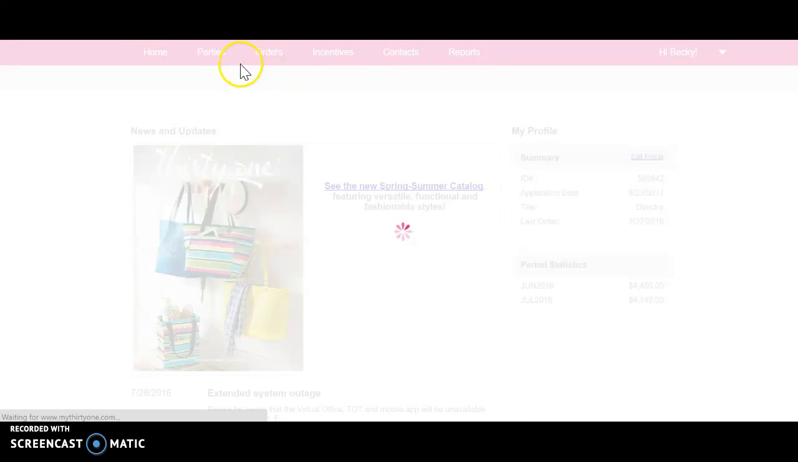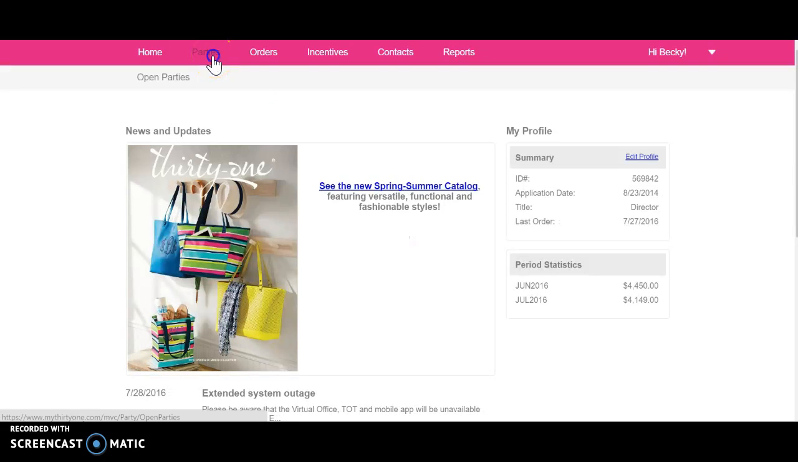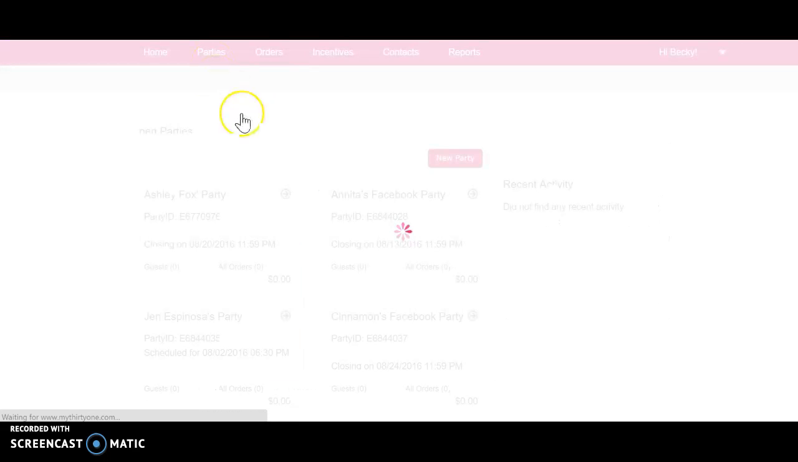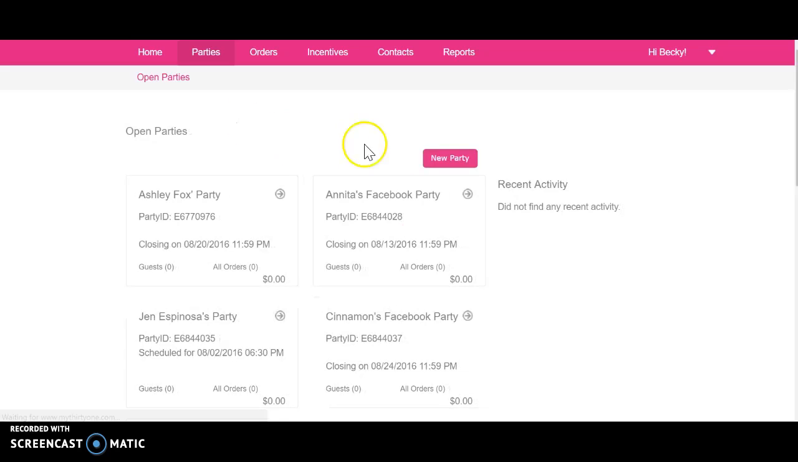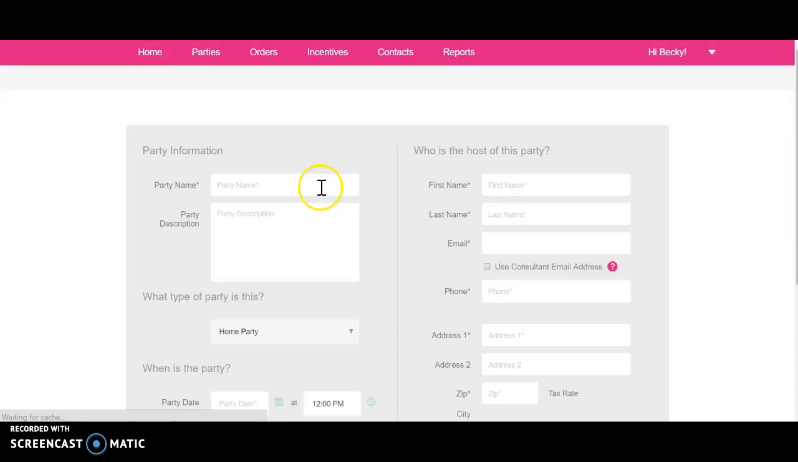You'll have these tabs at the top right here. You'll click on parties. And that'll take you to where all of your open parties are. If you don't have any parties yet, then this whole area will be blank. You're gonna click new party, and we're gonna pretend that my friend Susie, I'm creating her event.